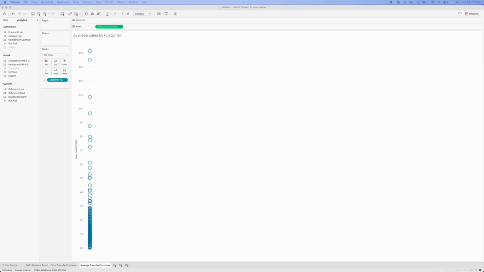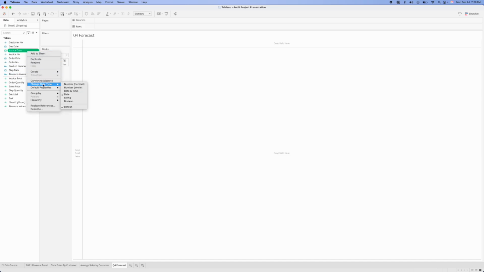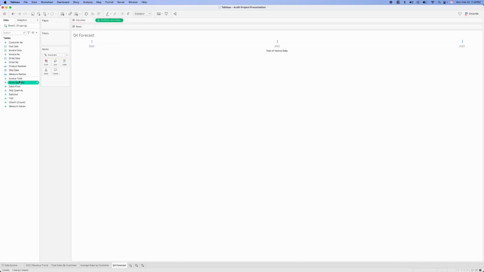Now that we were able to play around a little bit with the presentation on straightforward measures and dimensions, we're going to create a new worksheet and play around with forecasting. By using some of the same principles that we learned earlier, we are going to go ahead and add invoice date and invoice total. Here I already did it, but I went ahead and converted it to continuous, as you can see, and put this in the columns as we did before. And I'm going to go ahead and also add invoice total to the rows.